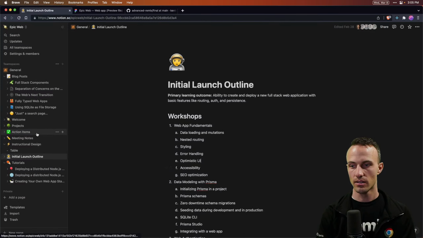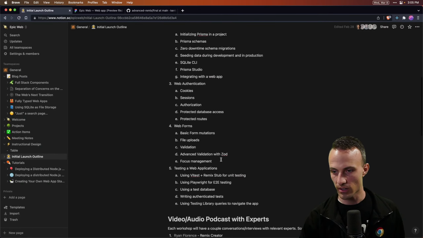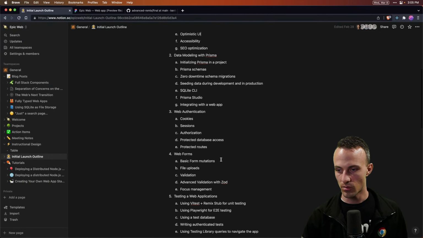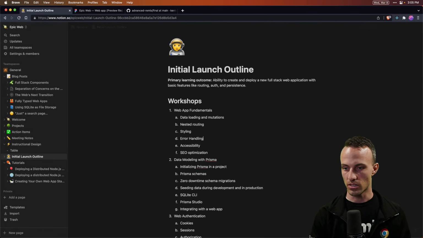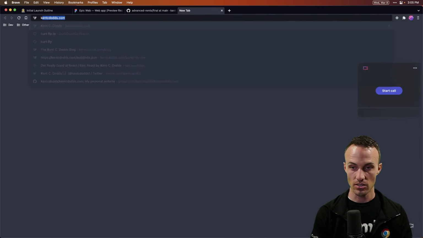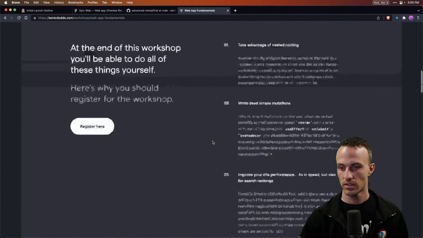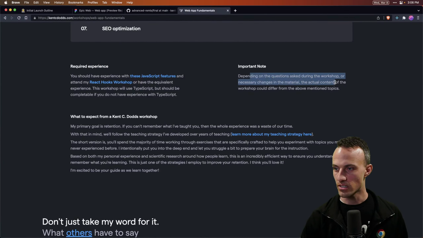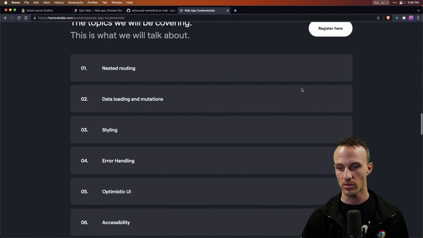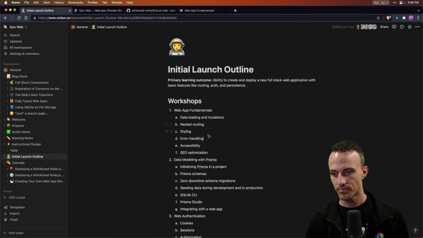So I'm thinking, originally I thought, okay, yeah, we can talk about Optimistic UI, but I think that might be too much, and that would be better in a more advanced setting. Maybe web forms, possibly. So we're going to get rid of Optimistic UI from here. This is why the workshop page says in the fine print, depending on questions or necessary changes in the material, actual content could differ from the above stuff. So we might be able to talk about it, but I don't think we have time for an exercise for it.